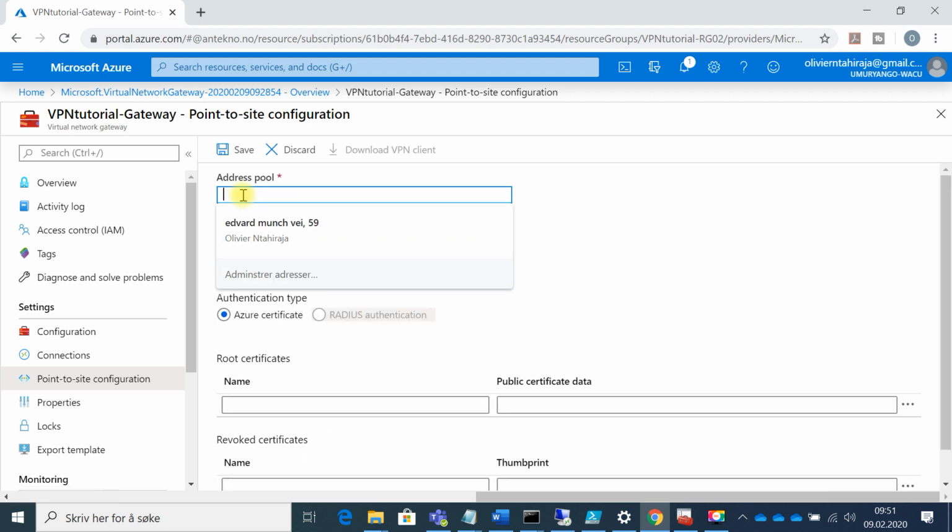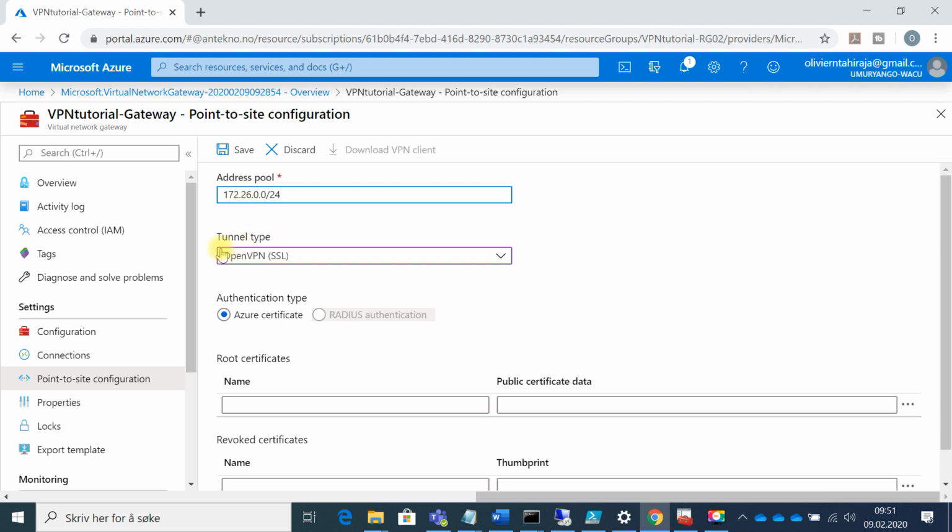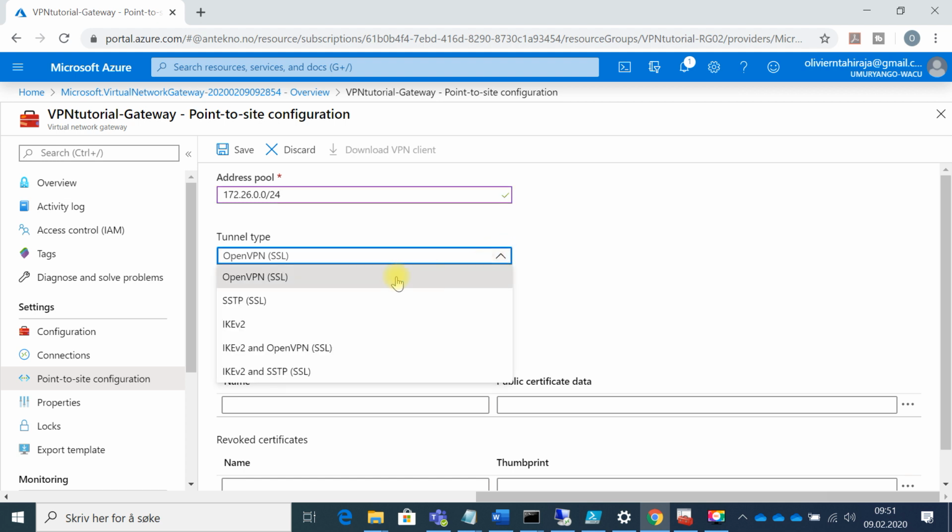So now we're going to create the address pool that our client computers can connect to. I'm going to put 172.26.0.0. Here you can put anything, but we don't have so much time in this tutorial to explain many things. And then we are going to choose the tunnel type. I will choose SSTP (SSL).